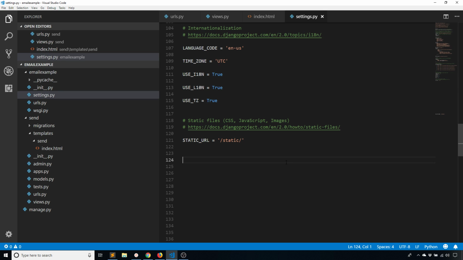You need your email host. This is obviously different for each email provider, but the settings are basically the same. In my case, my email host is something called Hushmail. So it's going to be smtp.hushmail.com. My port for email happens to be port 587.